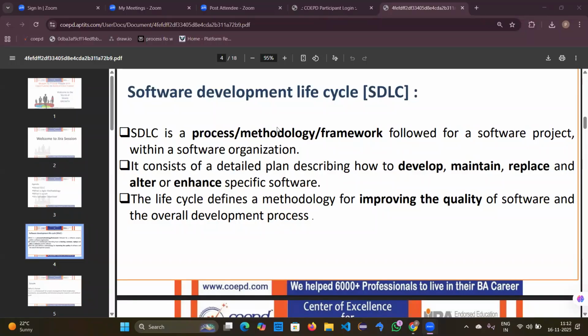Under SDLC there are various methodologies, right? It has sequential, iterative, evolutionary, and agile. Each methodology has its own framework and its own model also. In this, Jira will be used in the agile methodology. All these guidelines are used to develop, maintain, replace, or enhance a specific software, or else to develop from scratch. To improve quality, we'll be using the software development lifecycle.